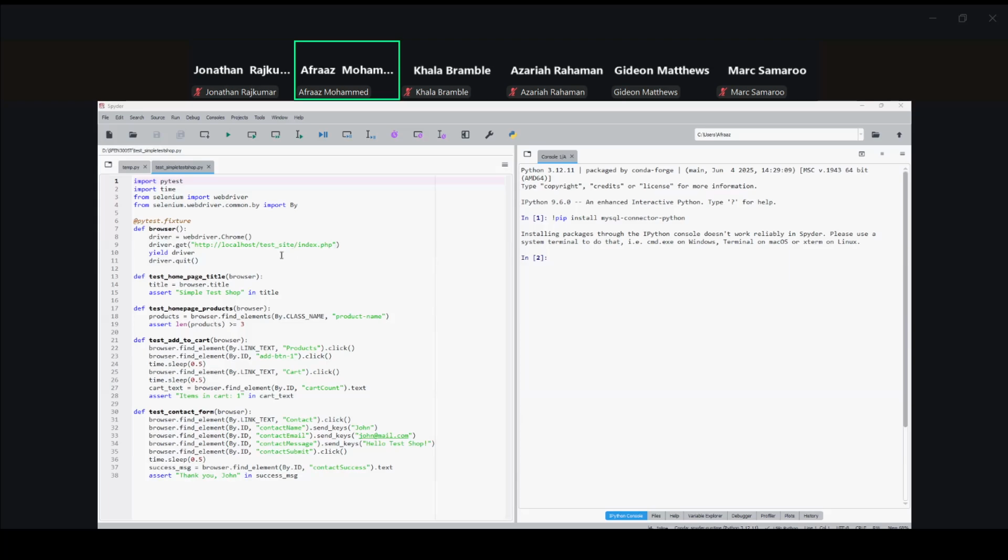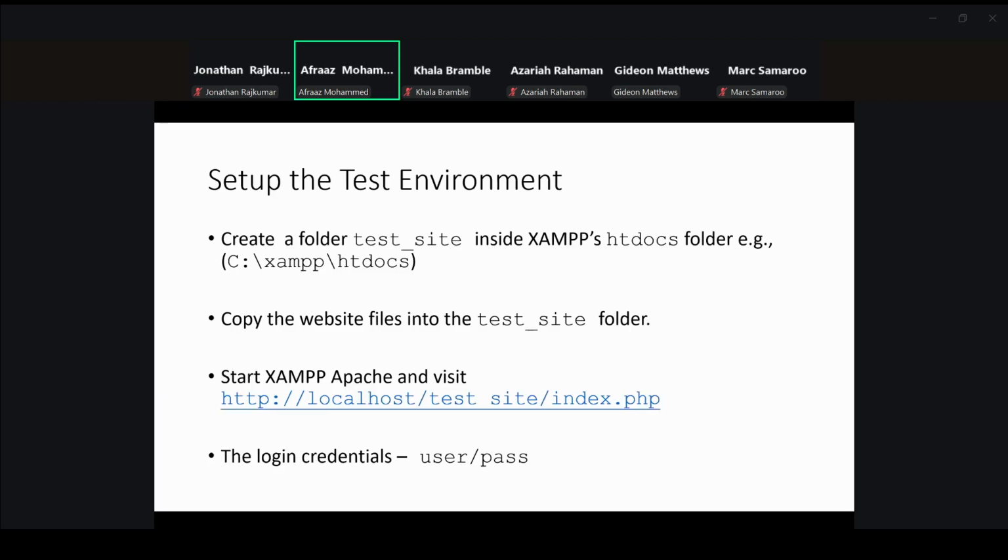So basically what you're going to do is extract the files and put them in the XAMPP folder, wherever it's installed. Most likely it might be installed on your C drive. So C, XAMPP, htdocs. Create a folder called test_site, and then paste all the files in there. Verify that you can access it.